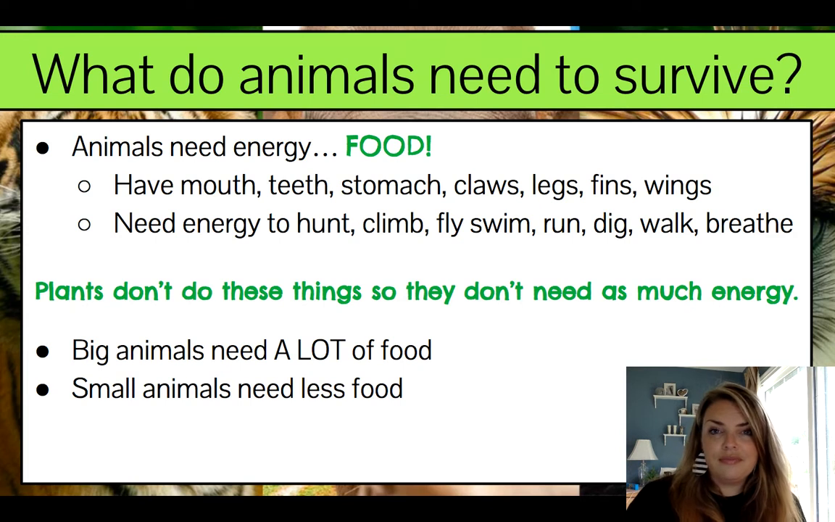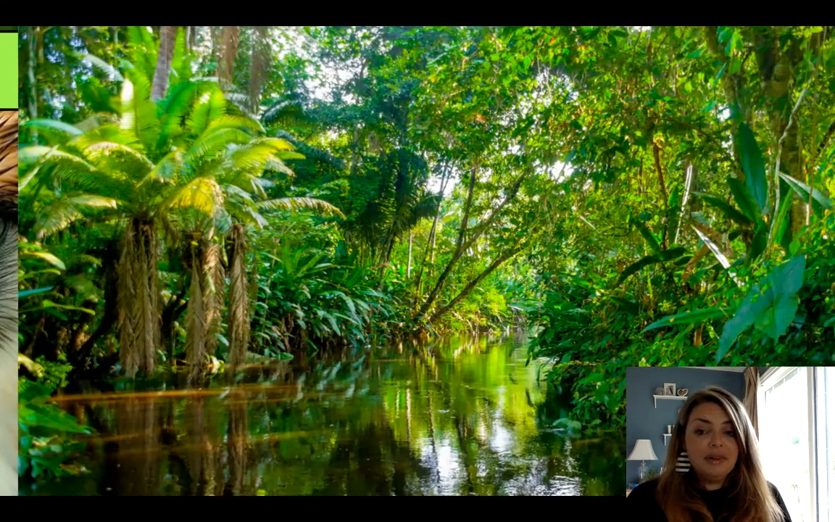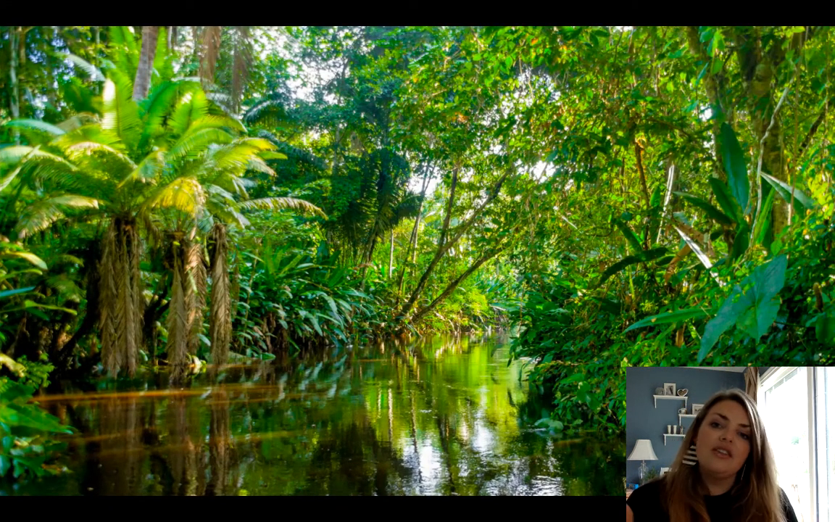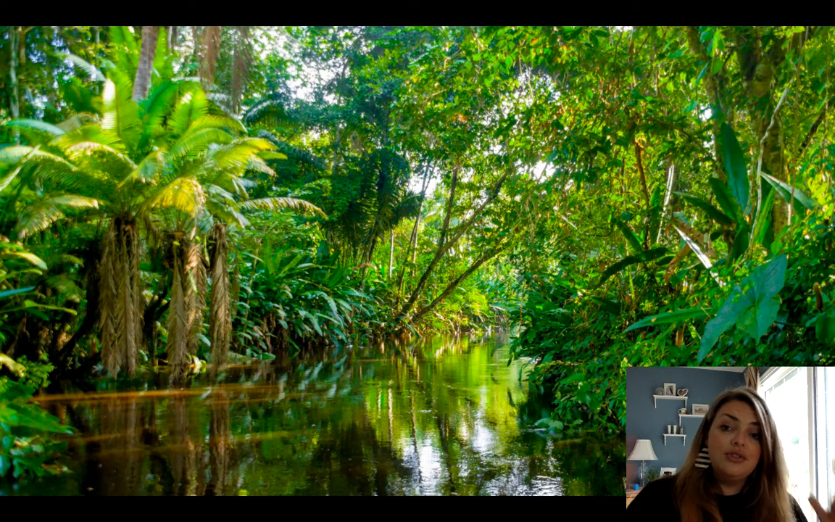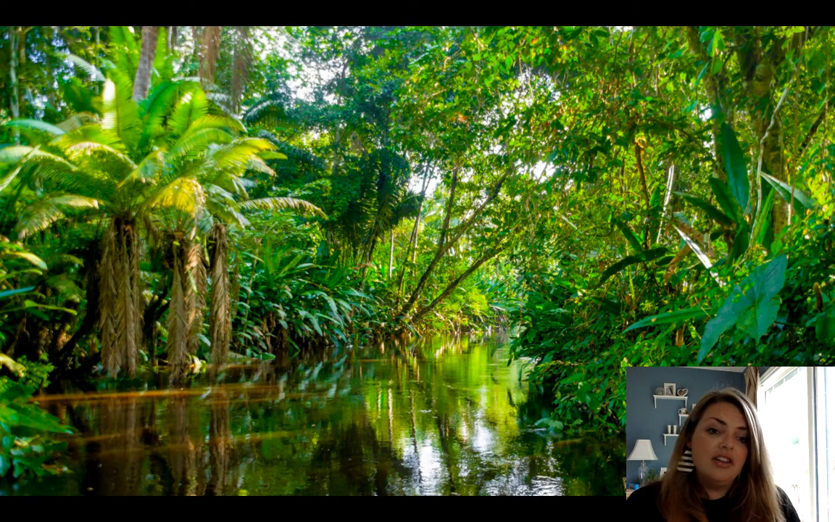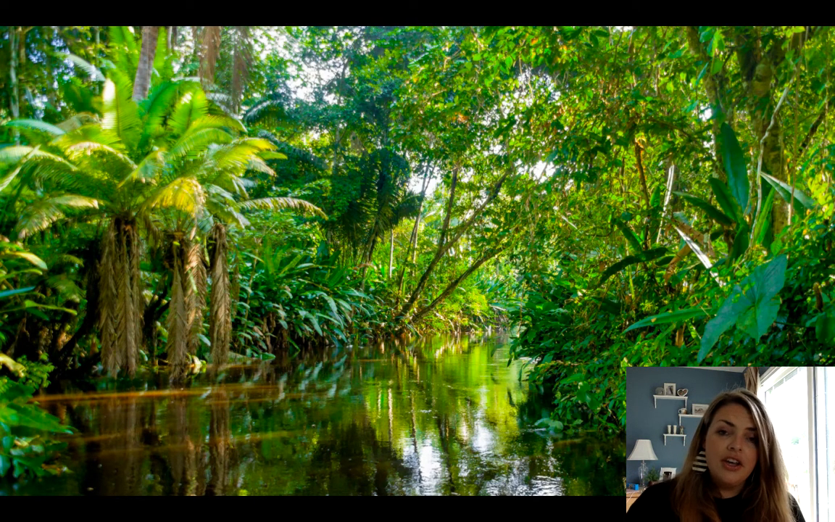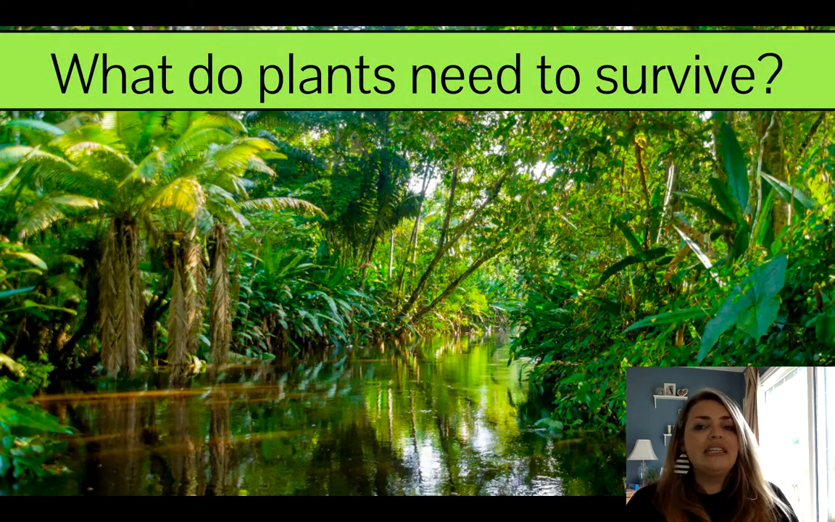Now, when we look at plants, you can see this is a gorgeous scenery of a rainforest. All that green pops out. You can see there are plants of different sizes. You can see plants that have large, huge leaves and plants that might have smaller leaves, all the way down to the moss or the algae that might be growing in the water. So let's think about, what do plants need to be able to survive?